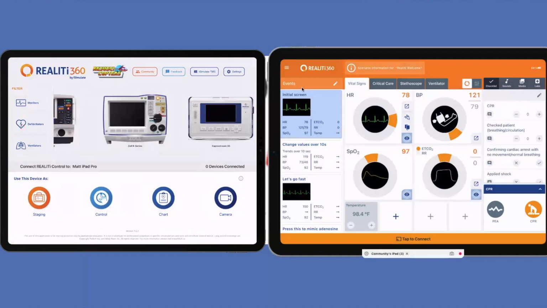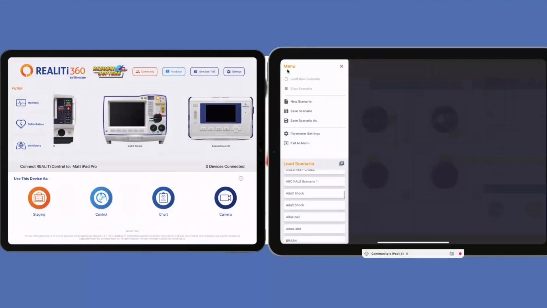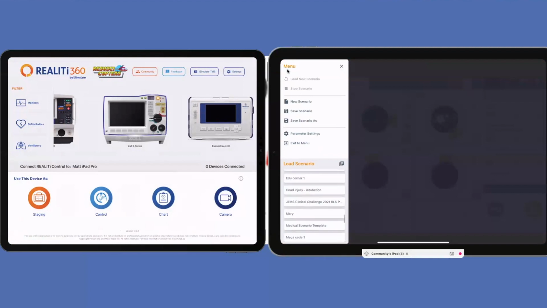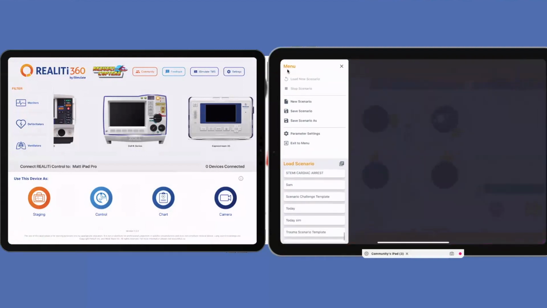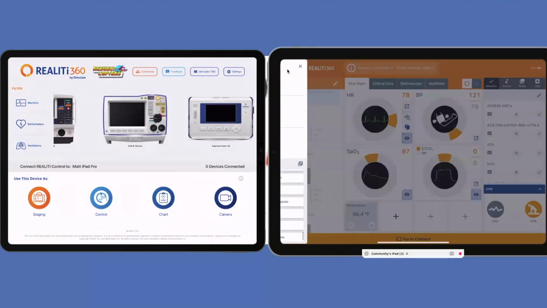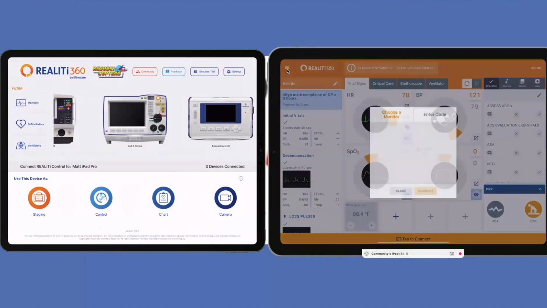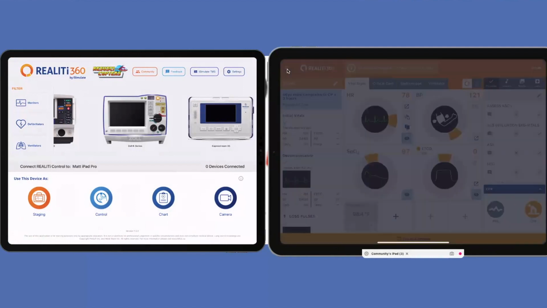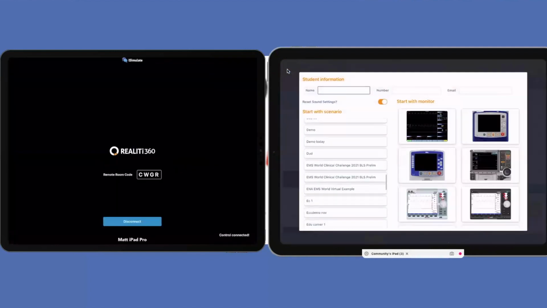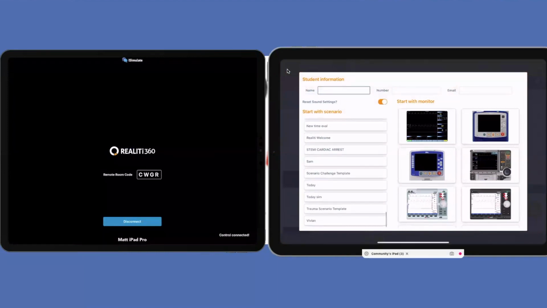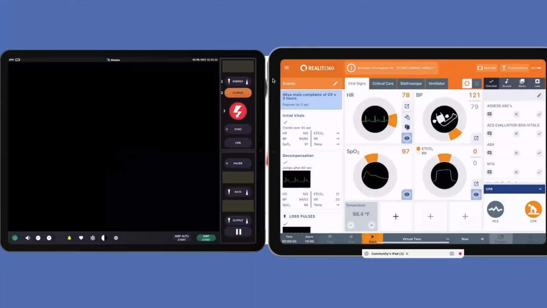We're going to go ahead and select the scenario we want to run on the control iPad by clicking on the hamburger menu, scrolling down to the bottom where our scenario is listed, and selecting it, clicking tap to connect, and then connecting our control iPad to our monitor. It'll once again ask us to select the scenario we want to run. And now we're ready to go with the default generic monitor in.